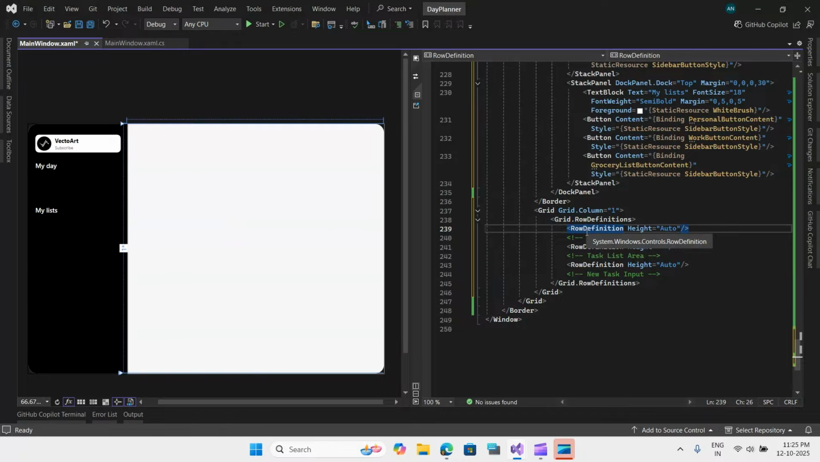The first row is of height auto. Then we have the row of height star, because the middle row will be occupying all of the rest of the space, and the row of height auto, which is the last row, will be for the input text, and that will be based on the size or height that we specify on the individual controls. So you will see soon.